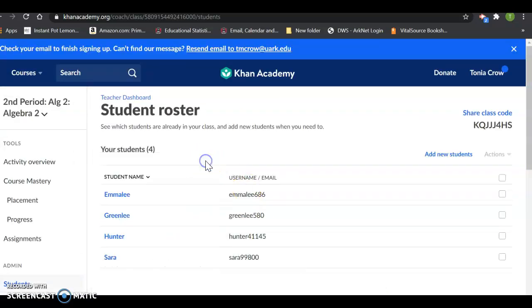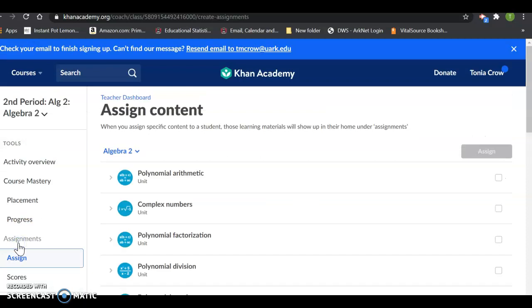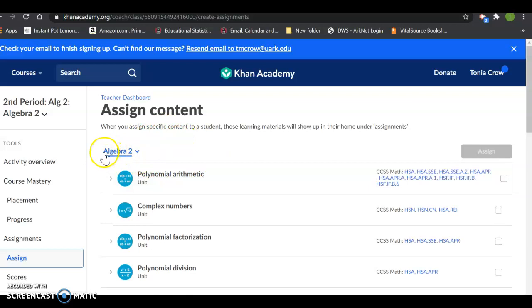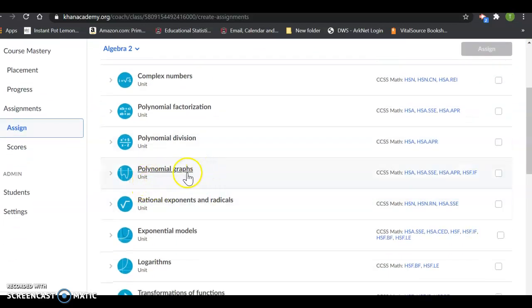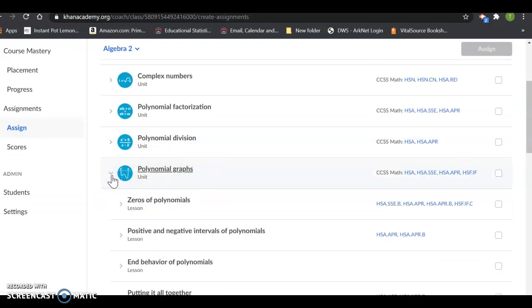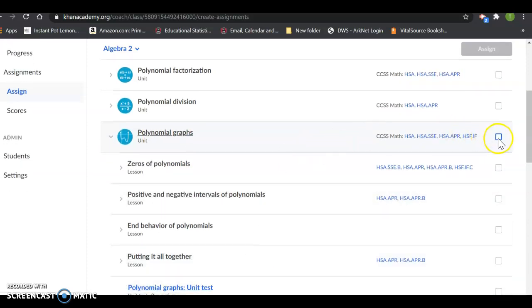Now I have my student roster, and I can make assignments based on particular students or as the class as a whole. So I'm going to select Assignments to the left, and it will show you all of the units that Khan Academy has for Algebra 2. Right now in my class, we're doing polynomial graphs. So I'm going to look at the unit on polynomial graphs, and it will show me every lesson that I could choose from.